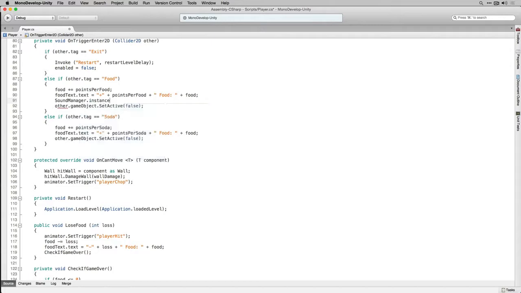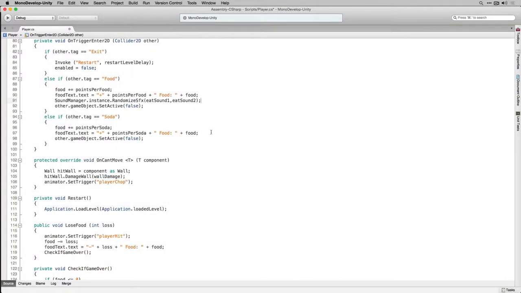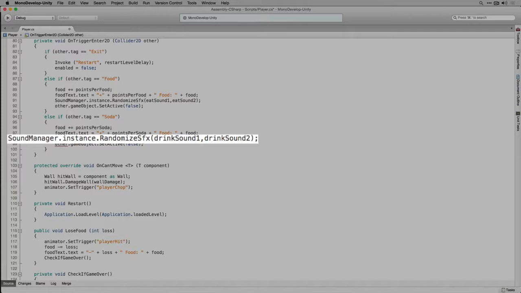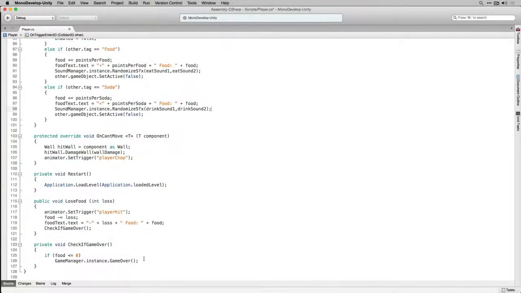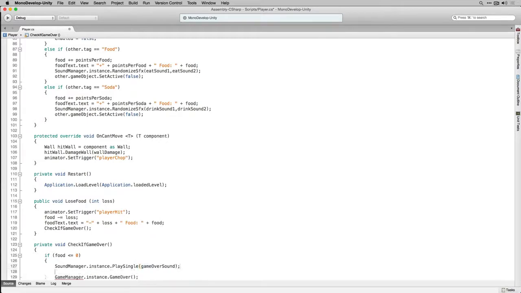Next, in onTriggerEnter2D, if the other game object's tag is equal to food, we're going to call randomize SFX, giving it the parameters eatSound1 and eatSound2 for the food objects. And we're going to do the same for the soda objects, passing in drinkSound1 and drinkSound2 as parameters to randomize SFX. This is going to cause us to play our sound effects when we pick up our food or soda objects. In check if game over, if food is less than or equal to 0, we're going to play our game over sound, and we're also going to stop the music playing on our music source.